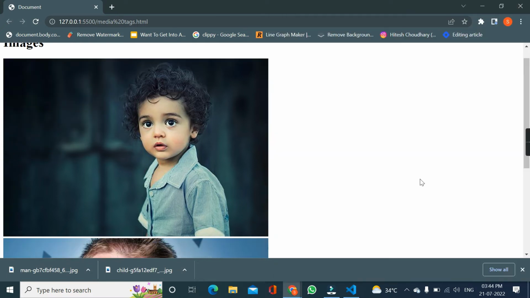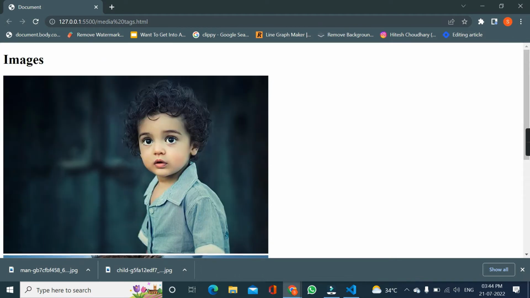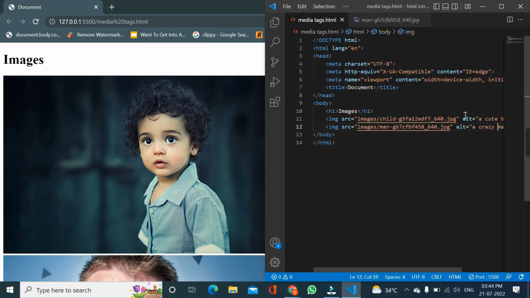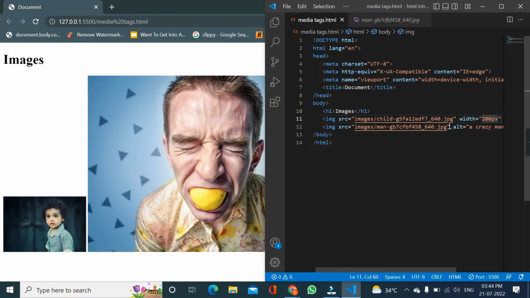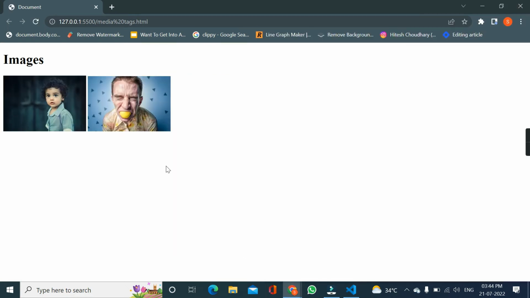Now you cannot see the output because the images are too big to align side by side. So to make them size by your own, you can use the width attribute. If you do not know about attributes, please watch my previous video. Type width and say 200 pixels. The same thing for the other image, 200 pixels. So these images are aligned side by side.